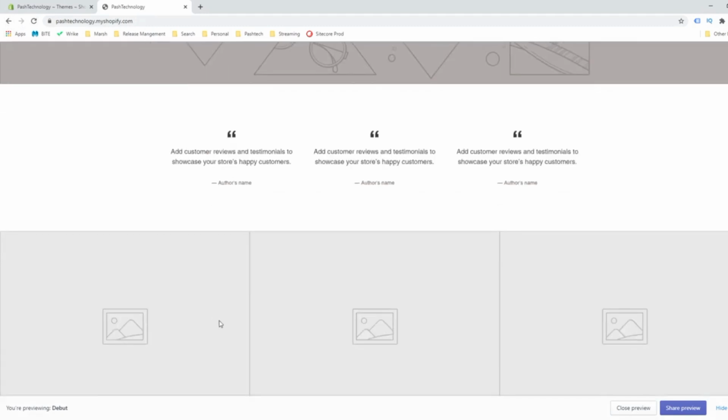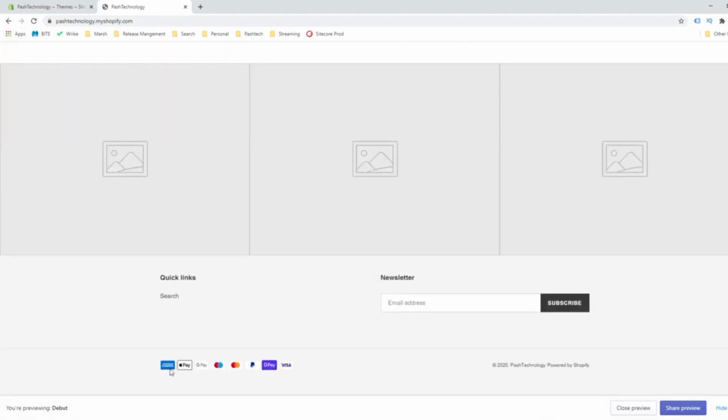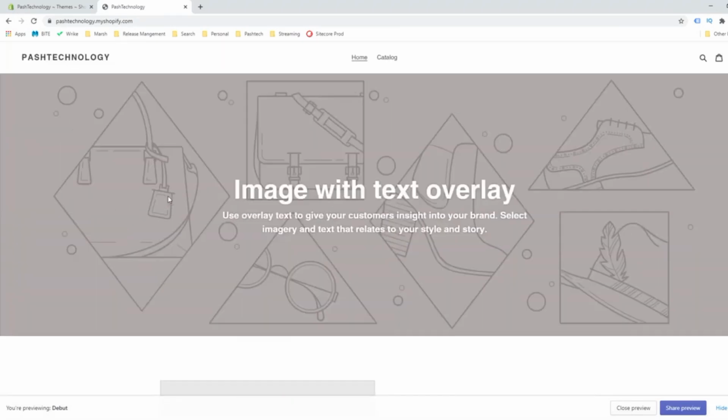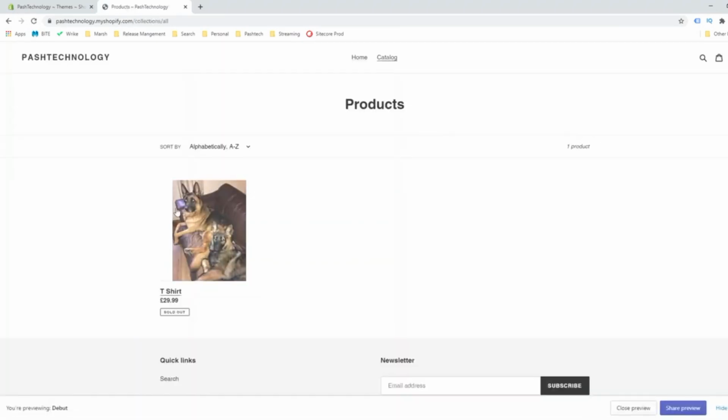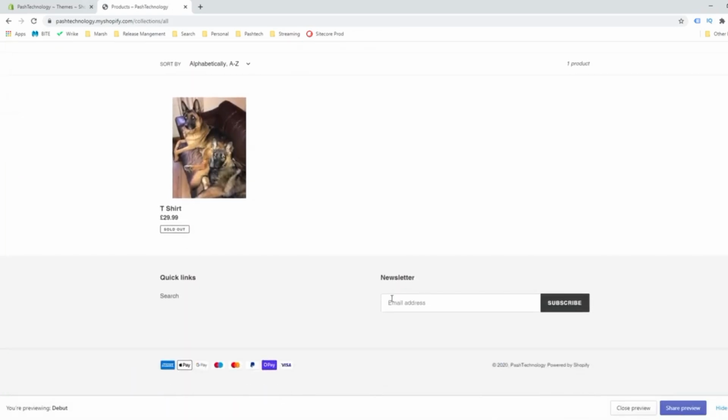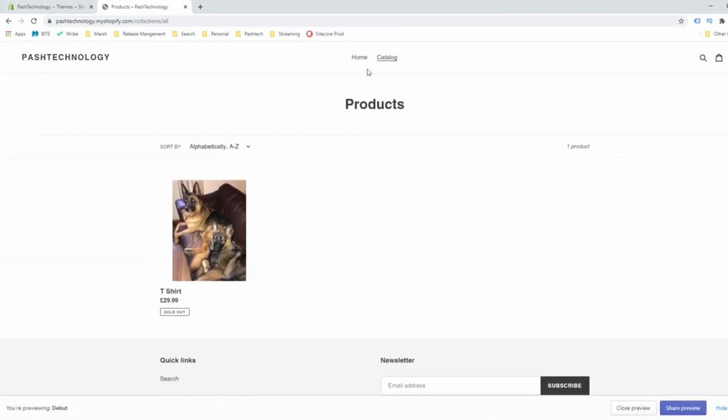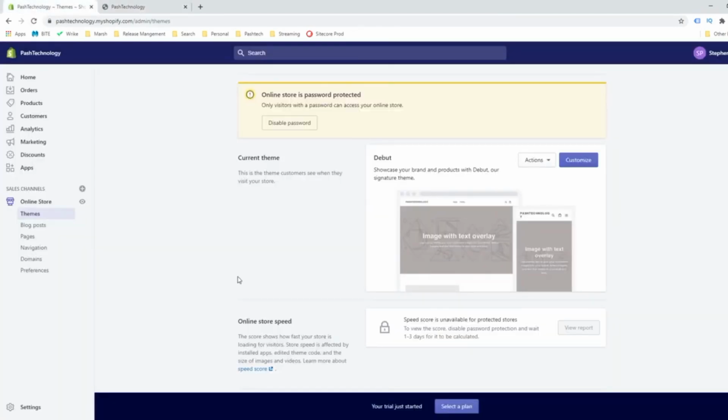Image with text. This could look really nice. It's got all the information there. But yeah, you can see that this is where you can have all the catalogs. Really simple. Okay.